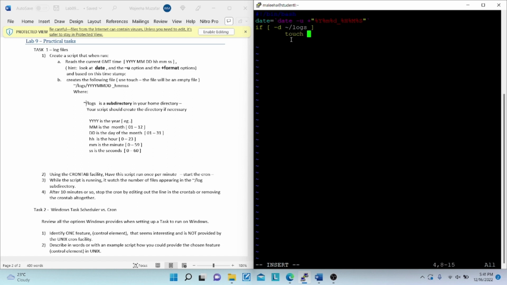So touch, again, you have to put the path for the touch command to know where to create the file. So wave slash log slash date, and then dot log is the extension we use for log files, right? I mean, they didn't say it's a log file, but because you're creating it in the logs folder, I'm assuming it's a log file. So then you would just use the dot log extension.